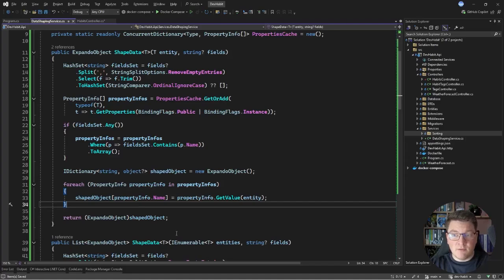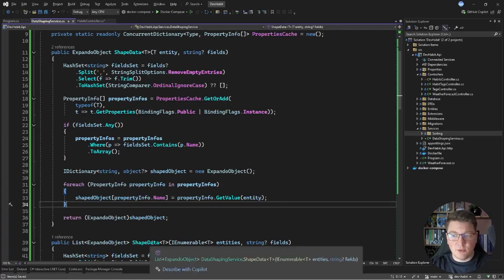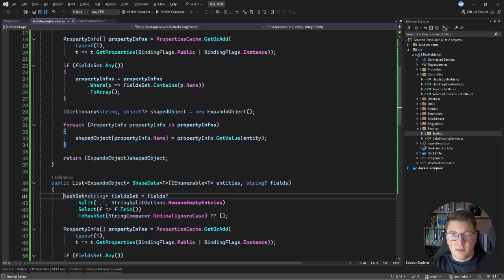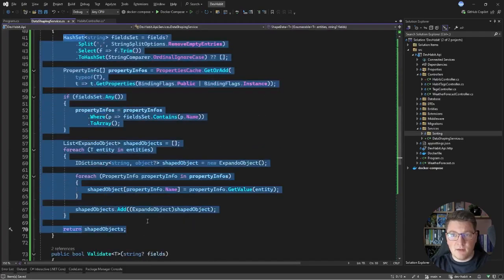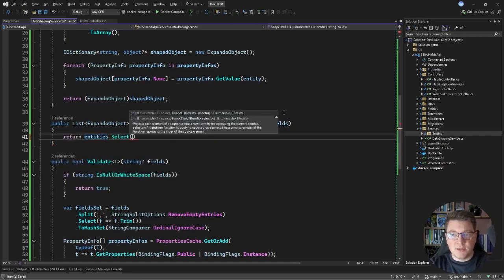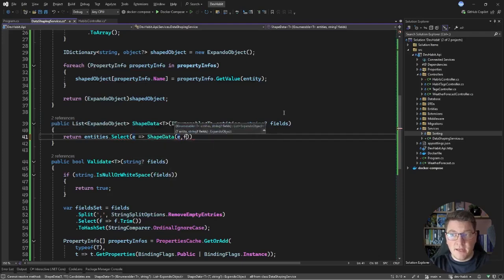Now, if I wanted to simplify the collection data shaping method, I can turn it into a function of shaping one object at a time. So this could be something like this. Let me omit this, and then I can say return entities select, and for each entity I can call the shapeData method, pass in my entity instance and the fields. And of course I need to call toList in the end to materialize my list of objects.